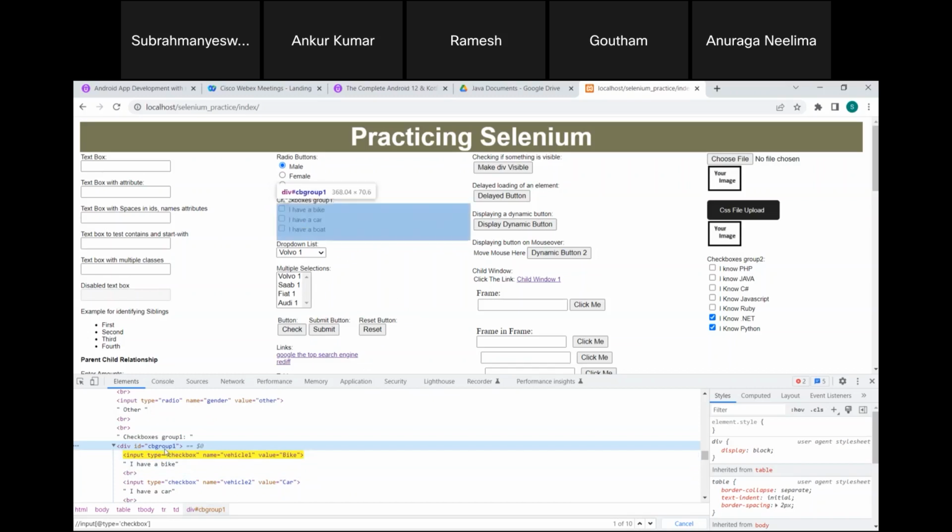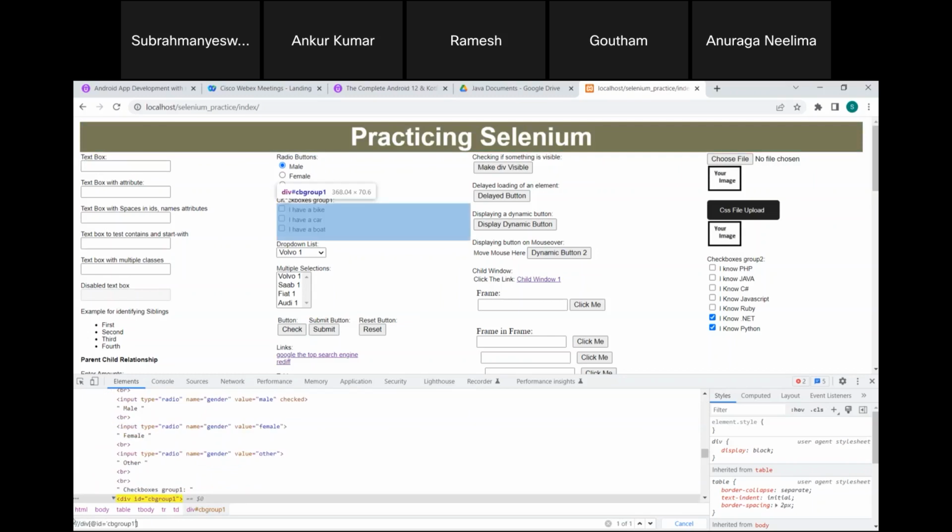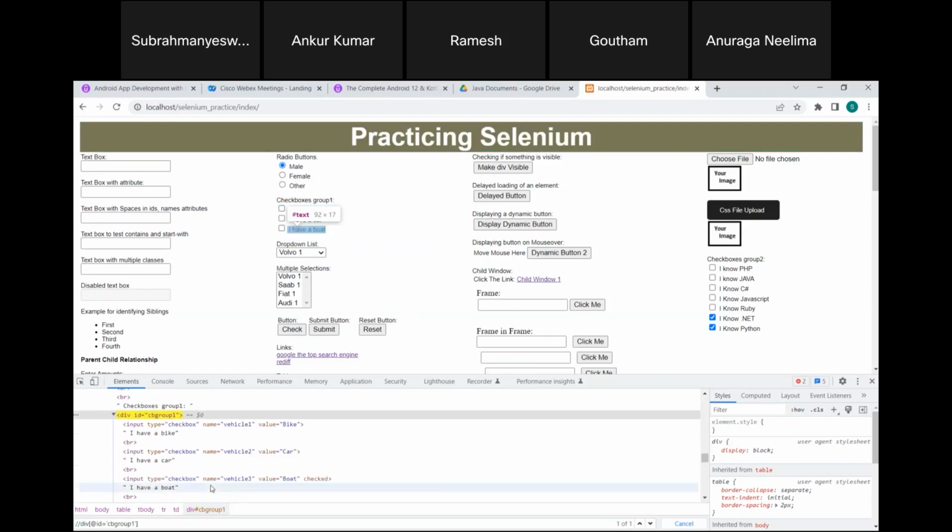So how do you write this? First, write an XPath for identifying this value. I think you can use an if else condition, right? No, you don't need to use an if else condition. In the XPath itself, you use this. Let me start writing. So this is div, shift at the rate id is equal to, so now I have identified this group. I just used div id is equal to cb group one, and I wrote an XPath for this one.